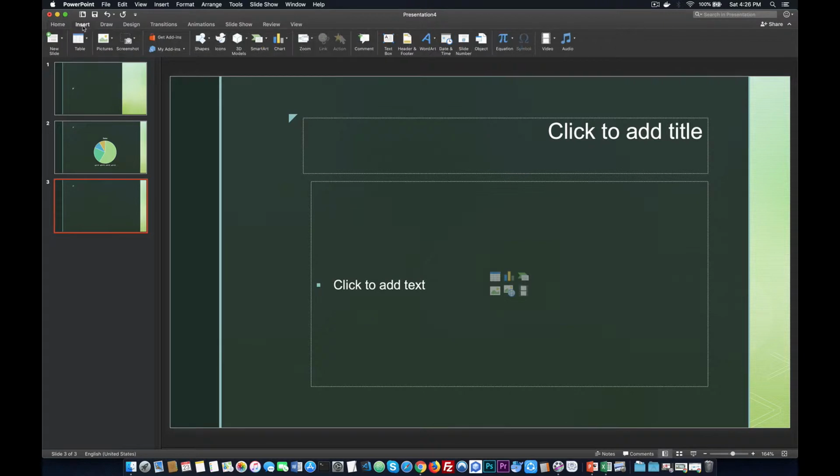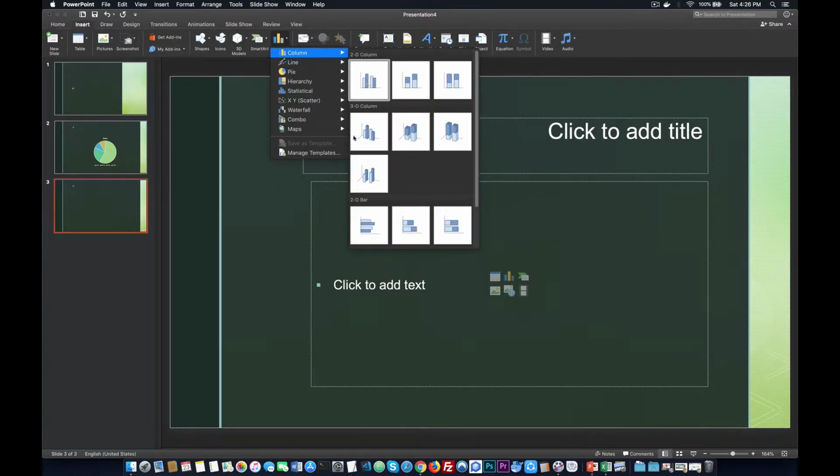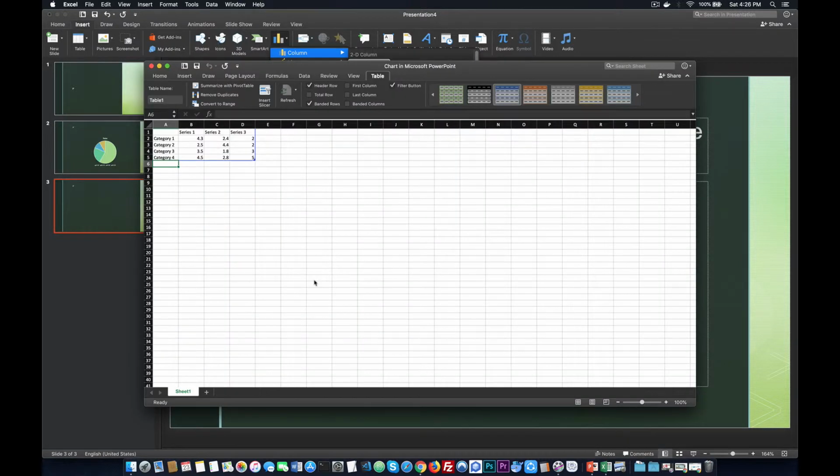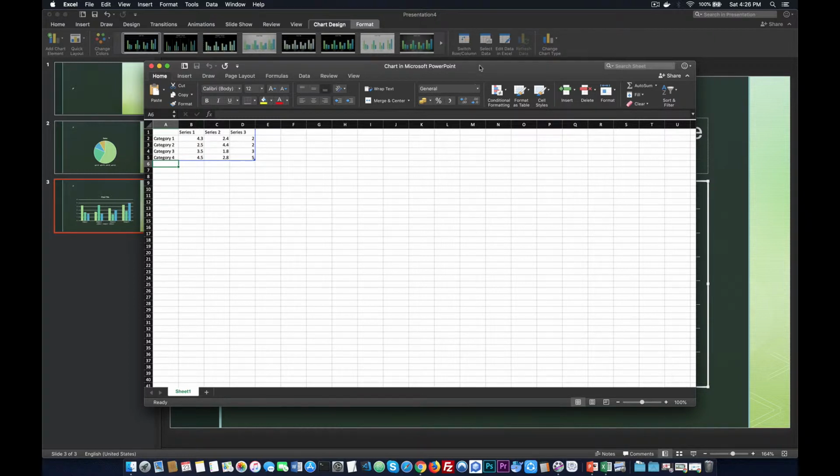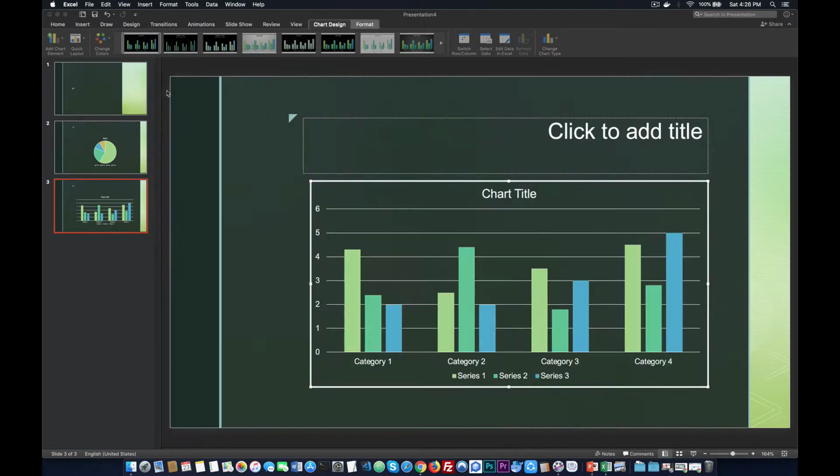Okay, insert tayo. Tapos chart. Then for example ito, column. Ayan. Tapos, kung napansin nyo, pwede nyo i-change. I-close na lang natin para malaman nyo, okay? So, okay, what if gusto nyo i-change ang value dito?